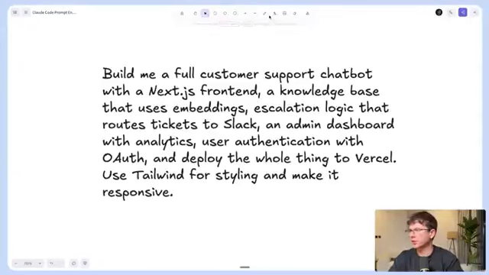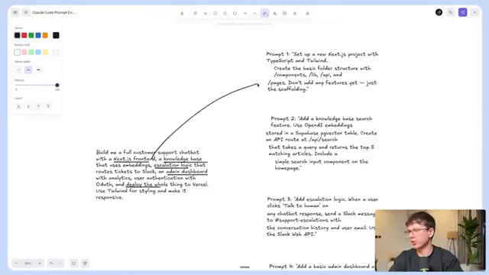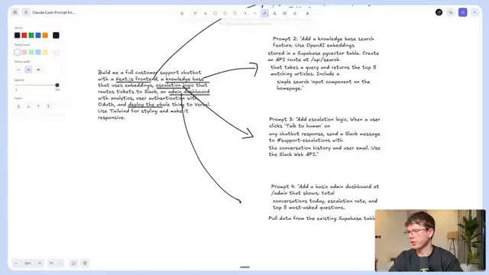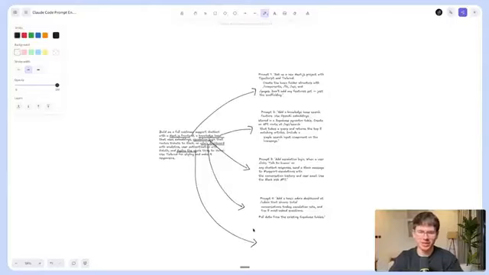So all we did here is took this prompt right here, which has Next.js frontend and knowledge base, escalation logic, it has admin dashboard, it has OAuth, it has deploying, right? So Next.js frontend will go here. Then we had knowledge base will go here. Then we had escalation logic will go here. Then we had dashboard, which will go here. And then finally, we would have another one, which is deploying the whole thing. And so you can see that it's kind of like a spider web.